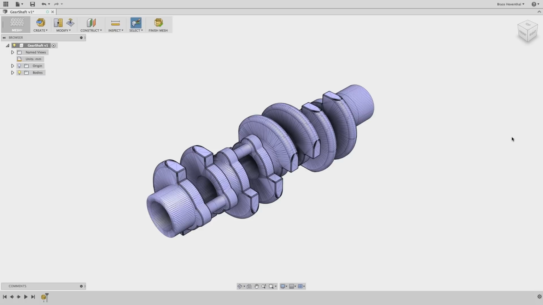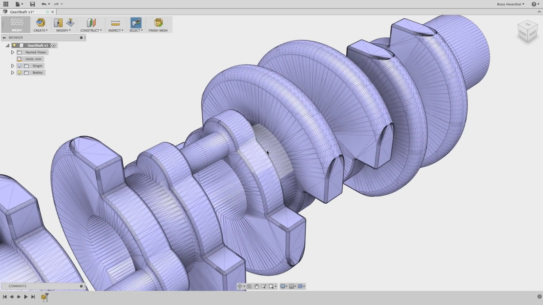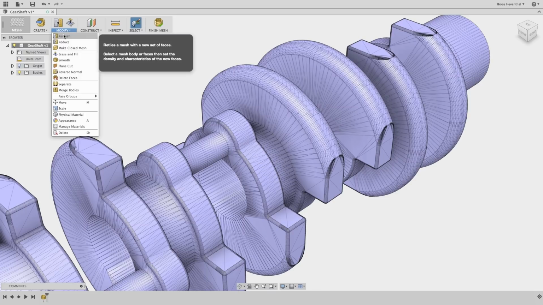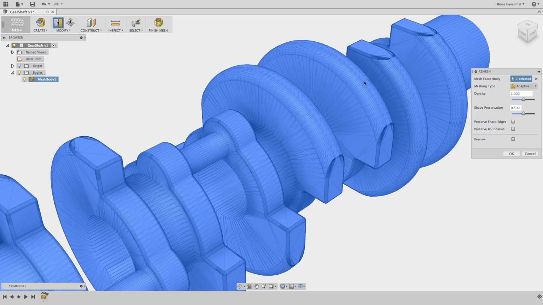Now let's take a closer look at this mesh. We can see that we have some sliver triangles, and this mesh is not very uniform. So let's use the remesh tool. We can choose a section to remesh, or we can choose to do the entire body. We will go ahead and change the density of the mesh to increase by 50%.